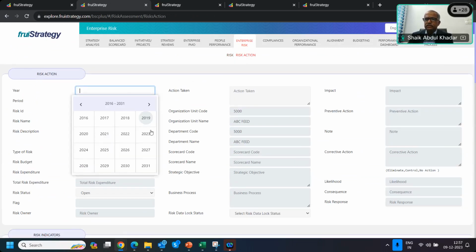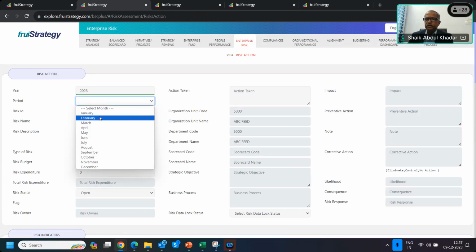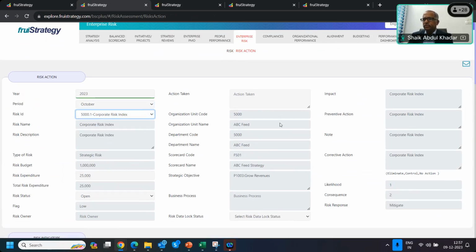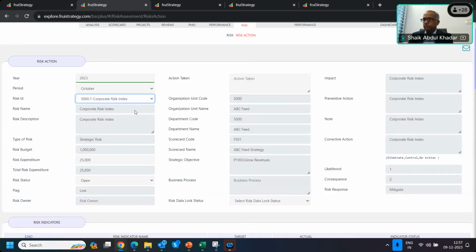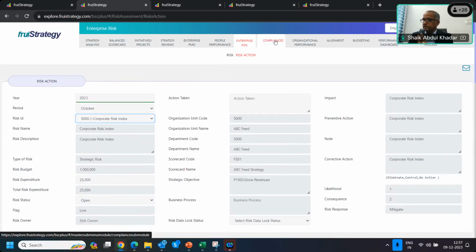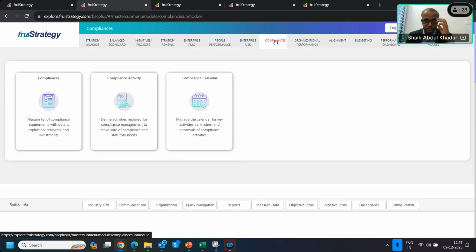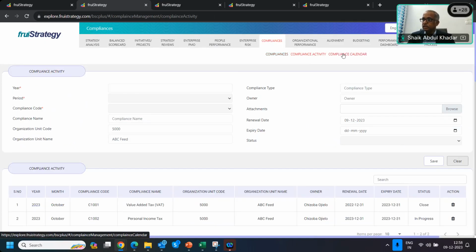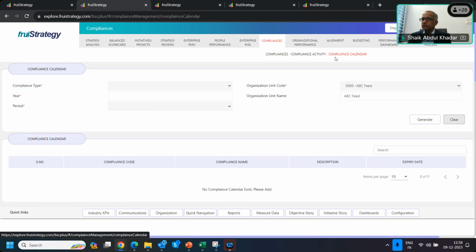Like in the risk actions, basically, you report it. So all the reporting has to be done. Similarly, compliances. Specifically in pharma or construction, compliance reporting is very important. So you define all compliances. You define monthly updates, then you have a compliance calendar also. So you can define that.